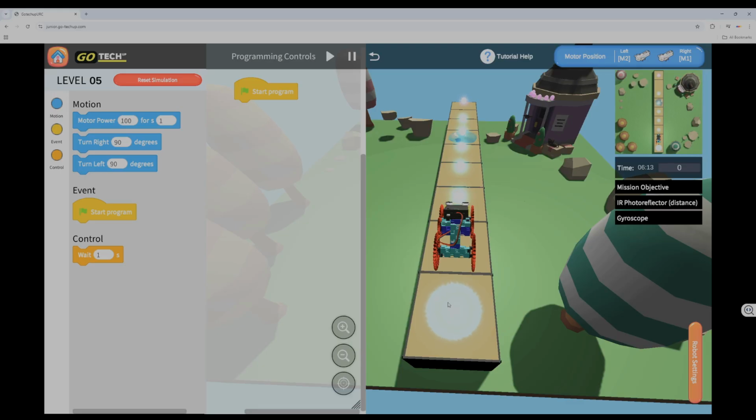Now, in this level, there are two ways to solve it. The first way would be to move the robot forward, and then we reverse back to the portal. Or the second way would be we move the robot forward, make a U-turn, and then move back to the portal. So let's do way number 1 first, which is reversing.